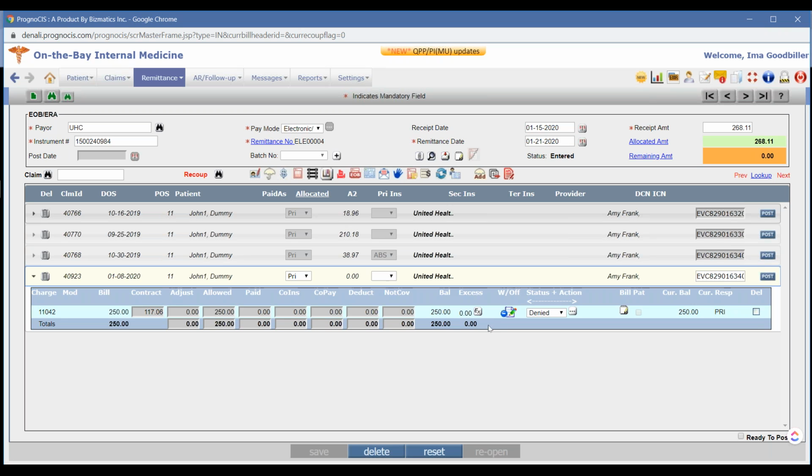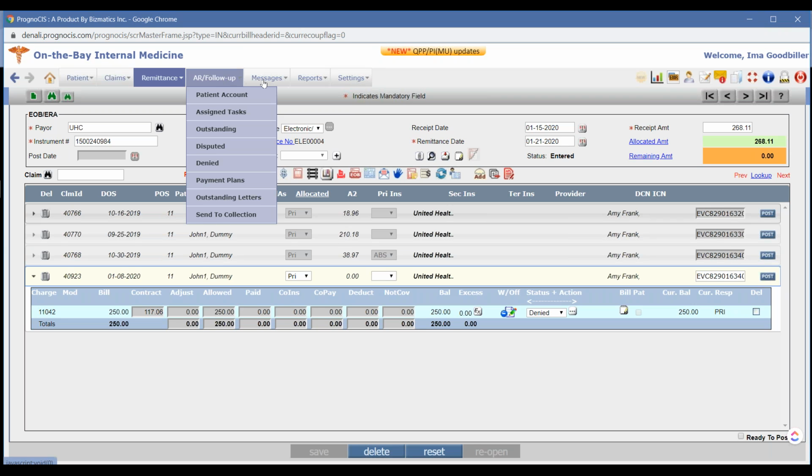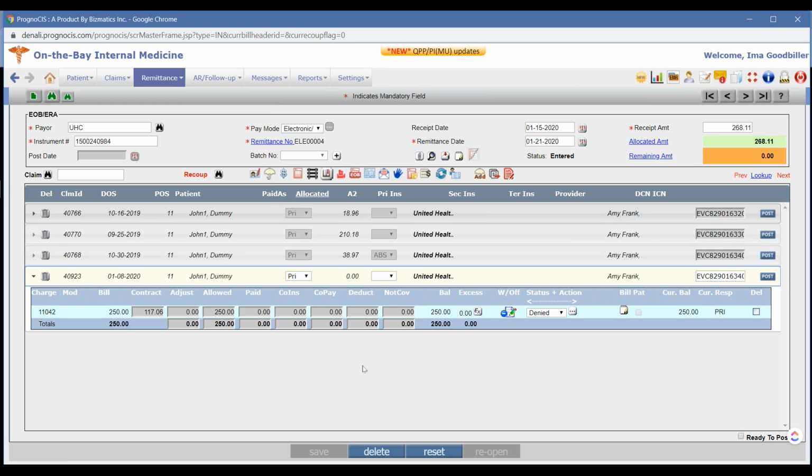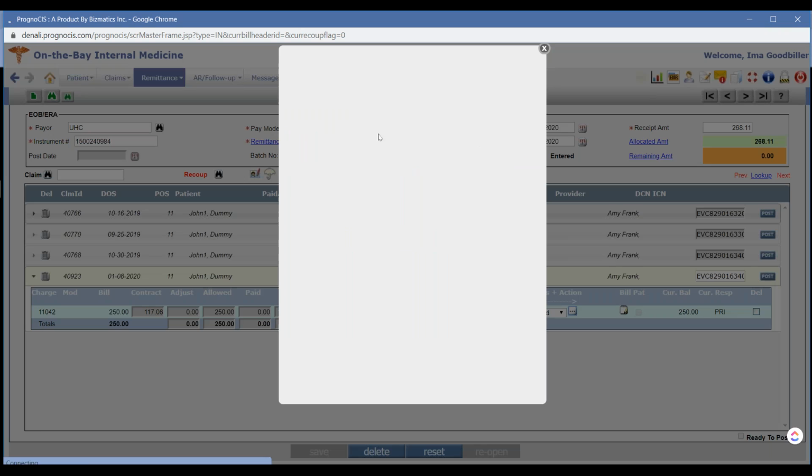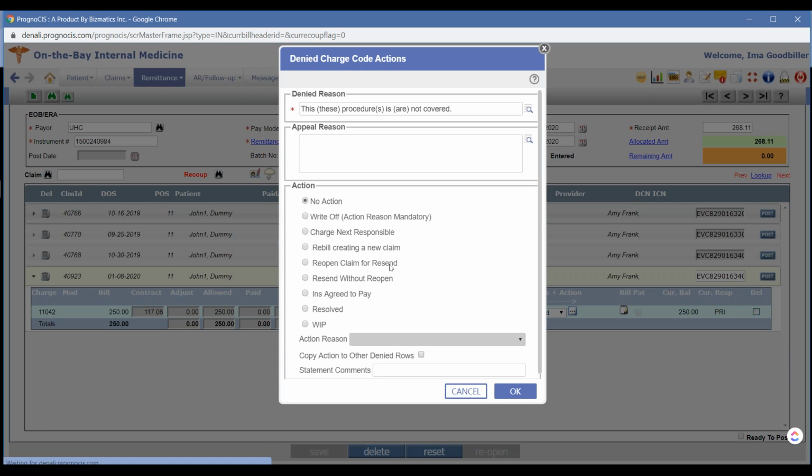So when the payment is denied, you can leave it as is. You can leave it in your bucket, and when you post this remittance, it will automatically go under AR follow-up denied, and that will be your bucket for all your denied stuff. If you wear both hats, payment posting and denials, and you like to work them as you go, you do have your action button for denied, where you can choose the denial method, the action method that you want to take on that denial.